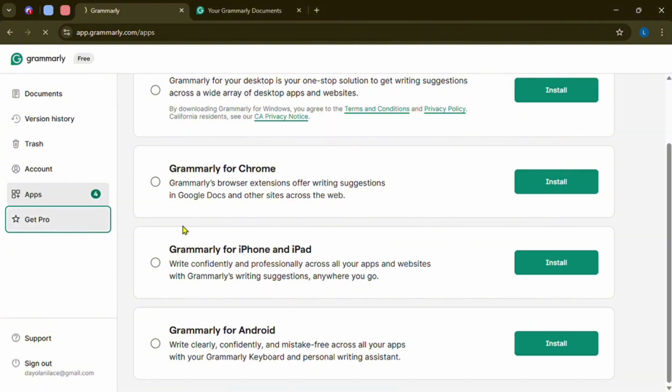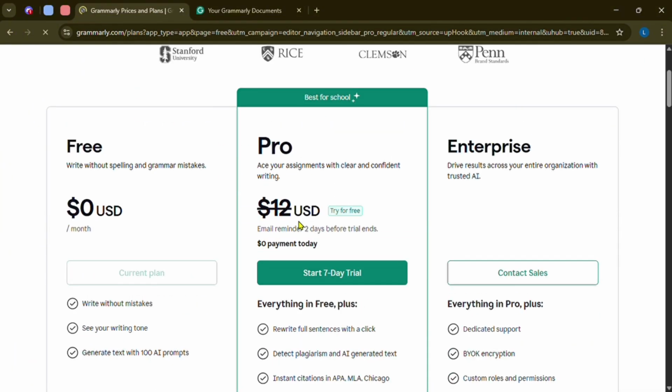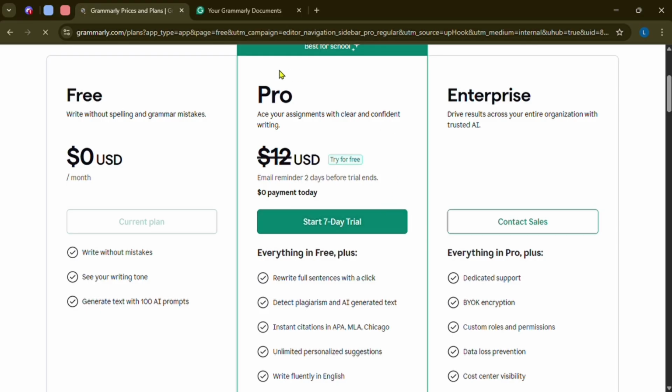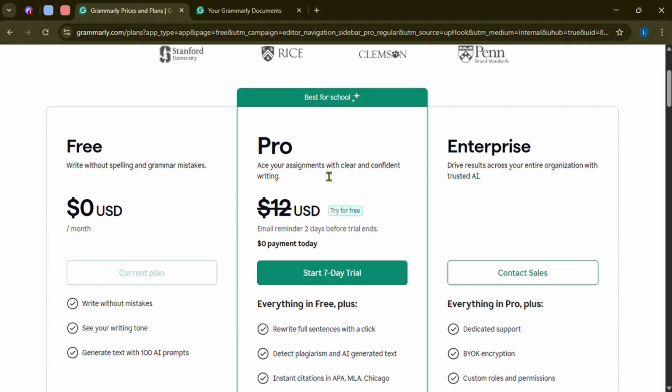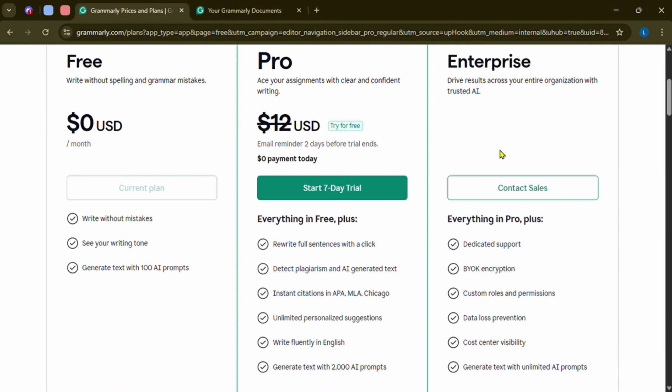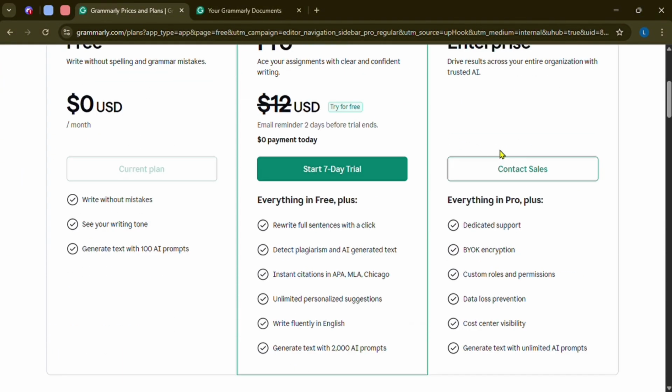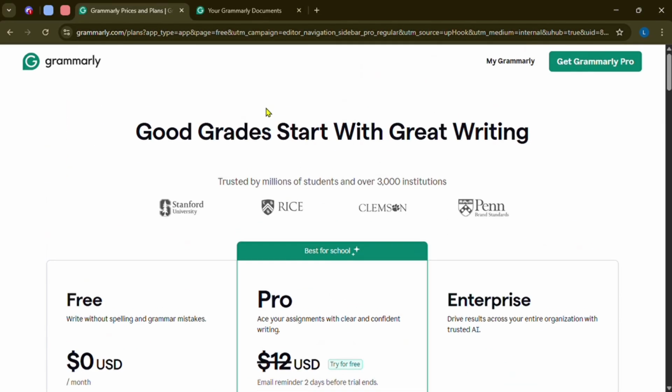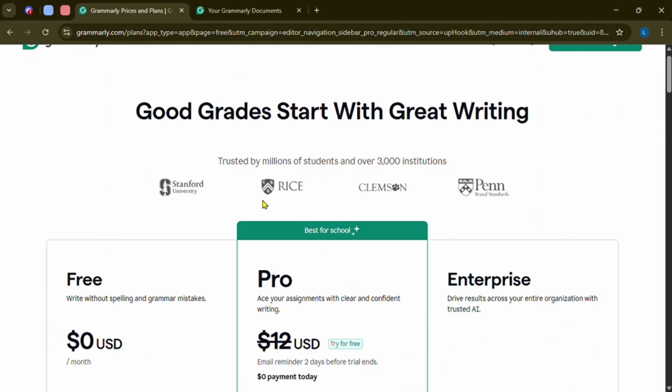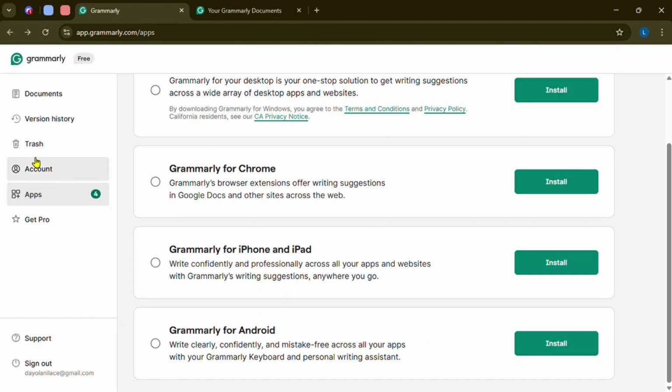And lastly, we have the Pro version, which is right here. I have this offer that I can get it for free because of the trial. And yes, the Pro version is $12. And I think that is all for Grammarly.